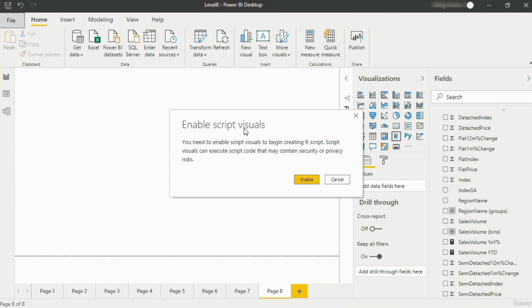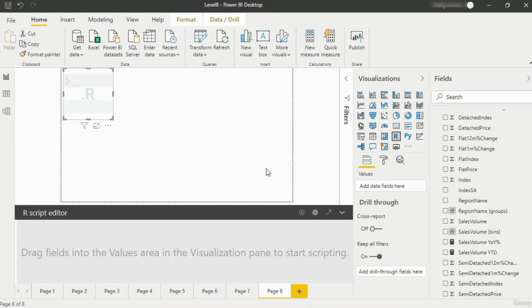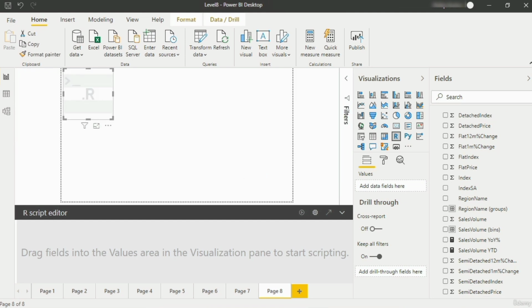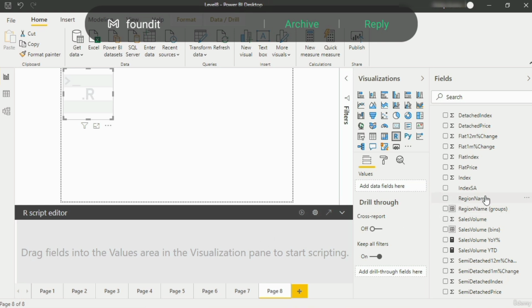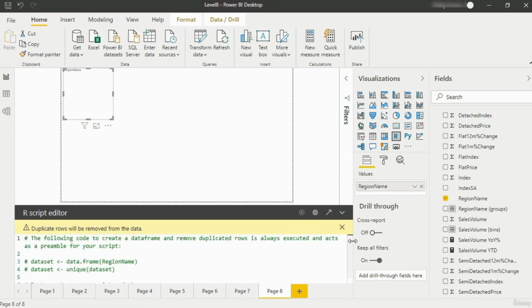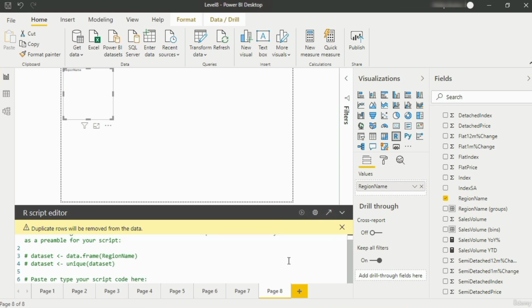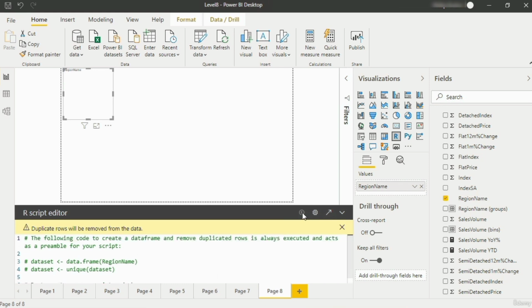Now you will need to enable script visuals, because this is a code that may contain security and privacy risks, as most codes do. If I click enable, then the screen changes, so you have your R script editor at the bottom, and you can see it says drag fields into the values area to start scripting. So I could drag region name into there, for instance, and it will start creating a data set, frame, and so forth. So you have a run script that will not be enabled if you haven't got an engine. You've also got some script options, and you can also edit your script in an external IDE such as RStudio.